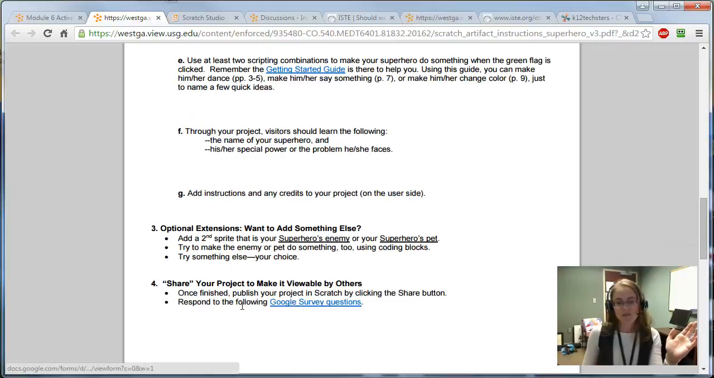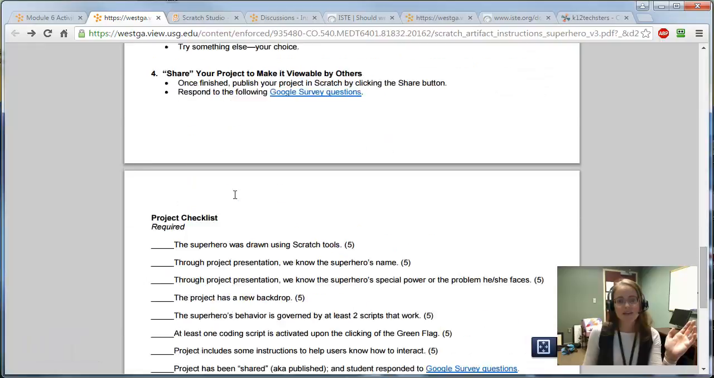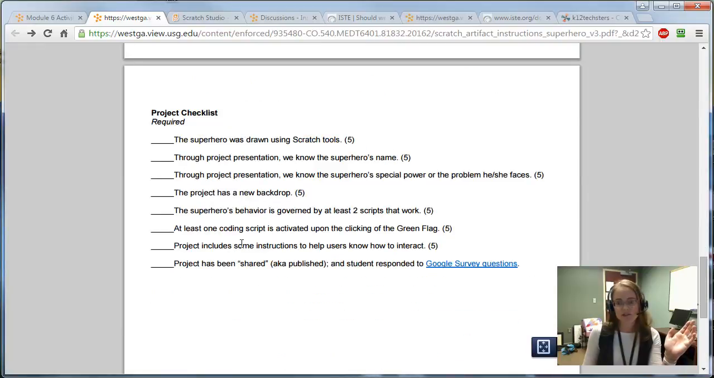Here's the Google survey that I want you to respond to. Let's see if it works. Yes, it works. And then your checklist is on the last page. And then with points, these numbers represent the points tied to the 40-point Scratch project. So that is it. That's what we're doing.